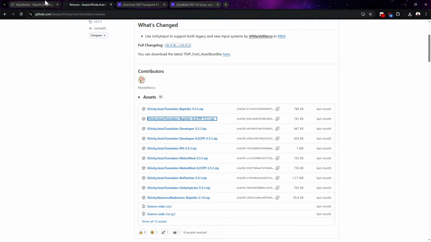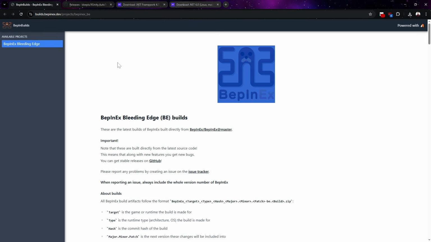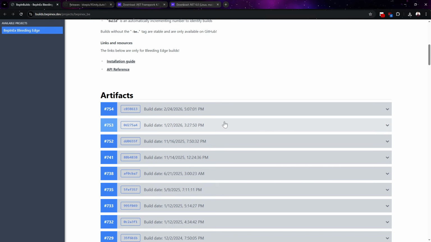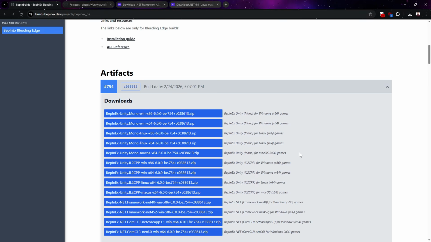We will then head to a web browser and get a BepInEx build. The link for this website will be in the description. I have personally tried both the 753 and 754 releases, both work perfectly fine. You can just pick the newer version or whichever is the newest. Now importantly, you will want the BepInEx Unity IL2 CPP for Windows 64 versions, and you can just download it right here.